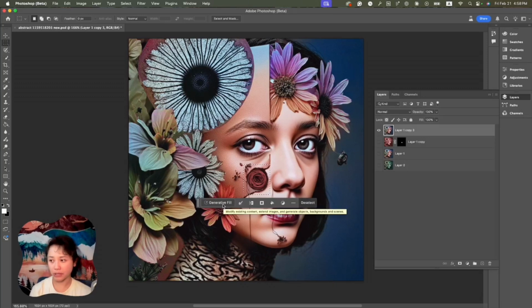To generate a butterfly, all you need to do is to click on Generative Fill, and suddenly you have a bar that will allow you to type in anything you want. So here I would say tiny orange butterfly. Different tool has different prompting style. For Photoshop itself, you don't have to type in anything that is conversational. For example, generate me a tiny orange butterfly, etc.